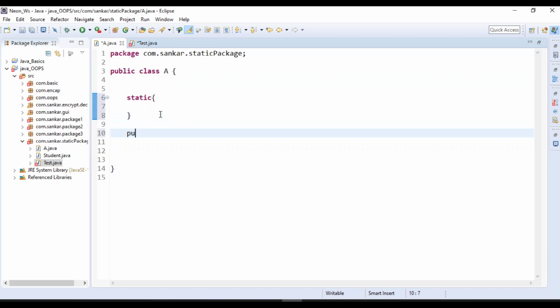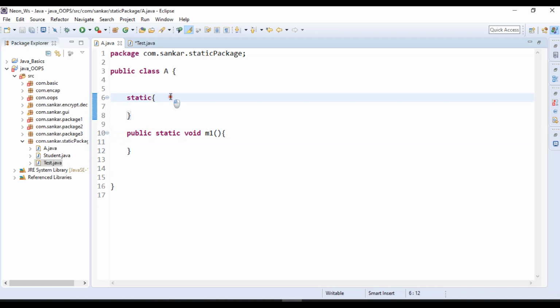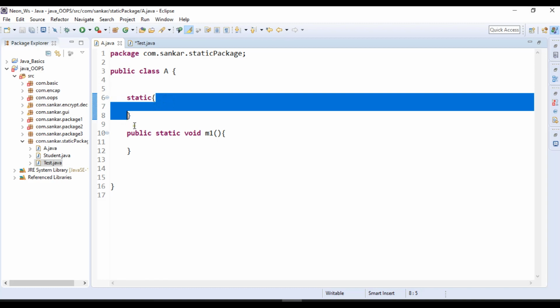If we have a method, for example, public static void m1, this is also one block. This is also one block. So why are we saying static block? See, this is static. We are assigning it with the static keyword. Then we can say this is a static block.